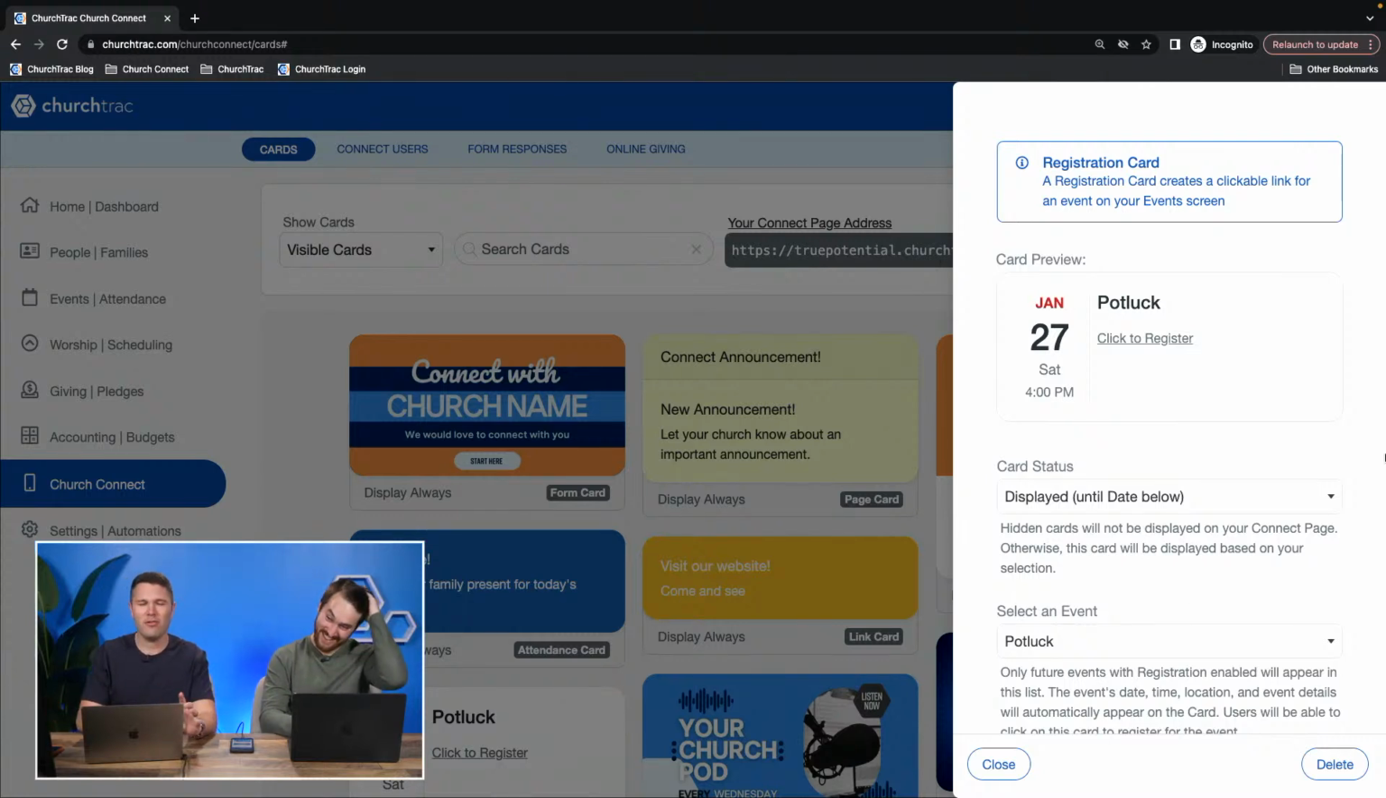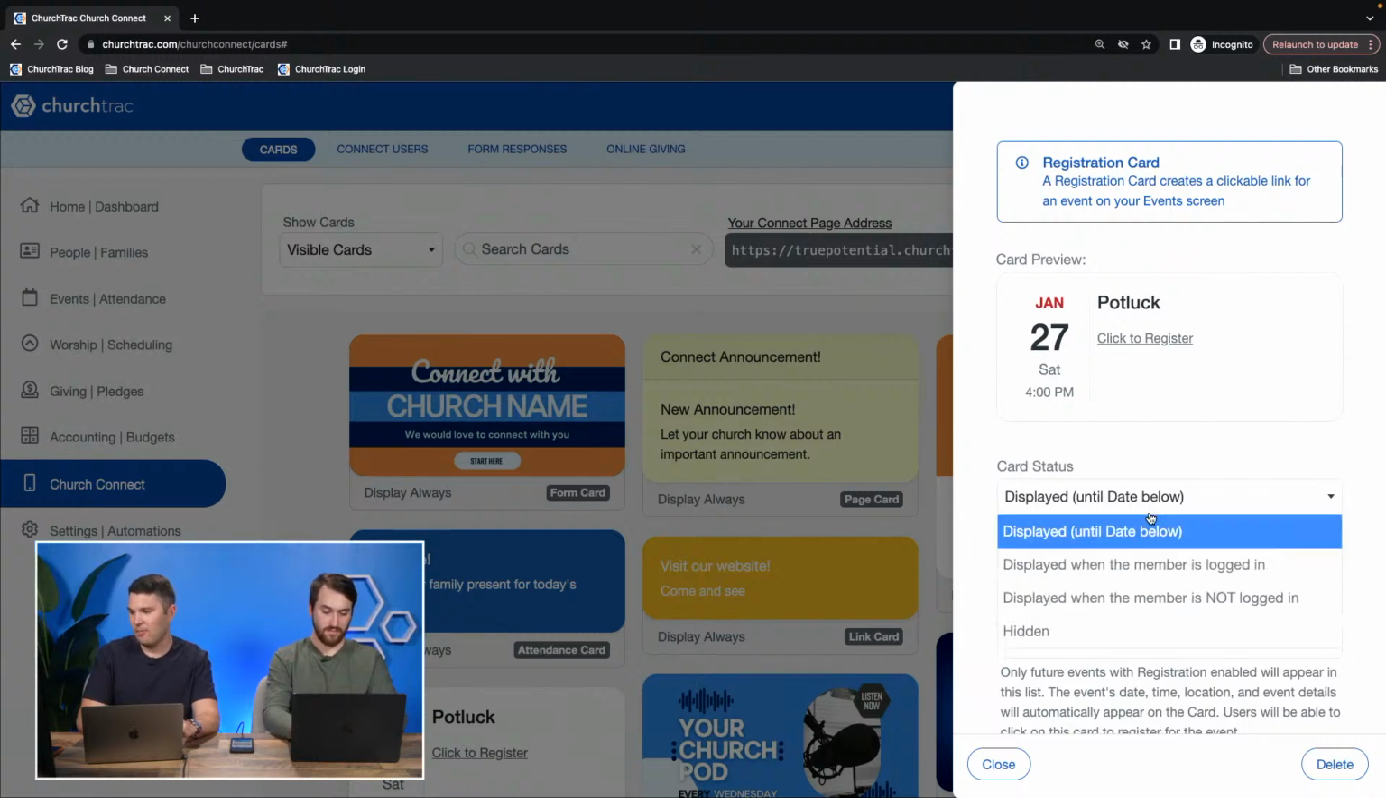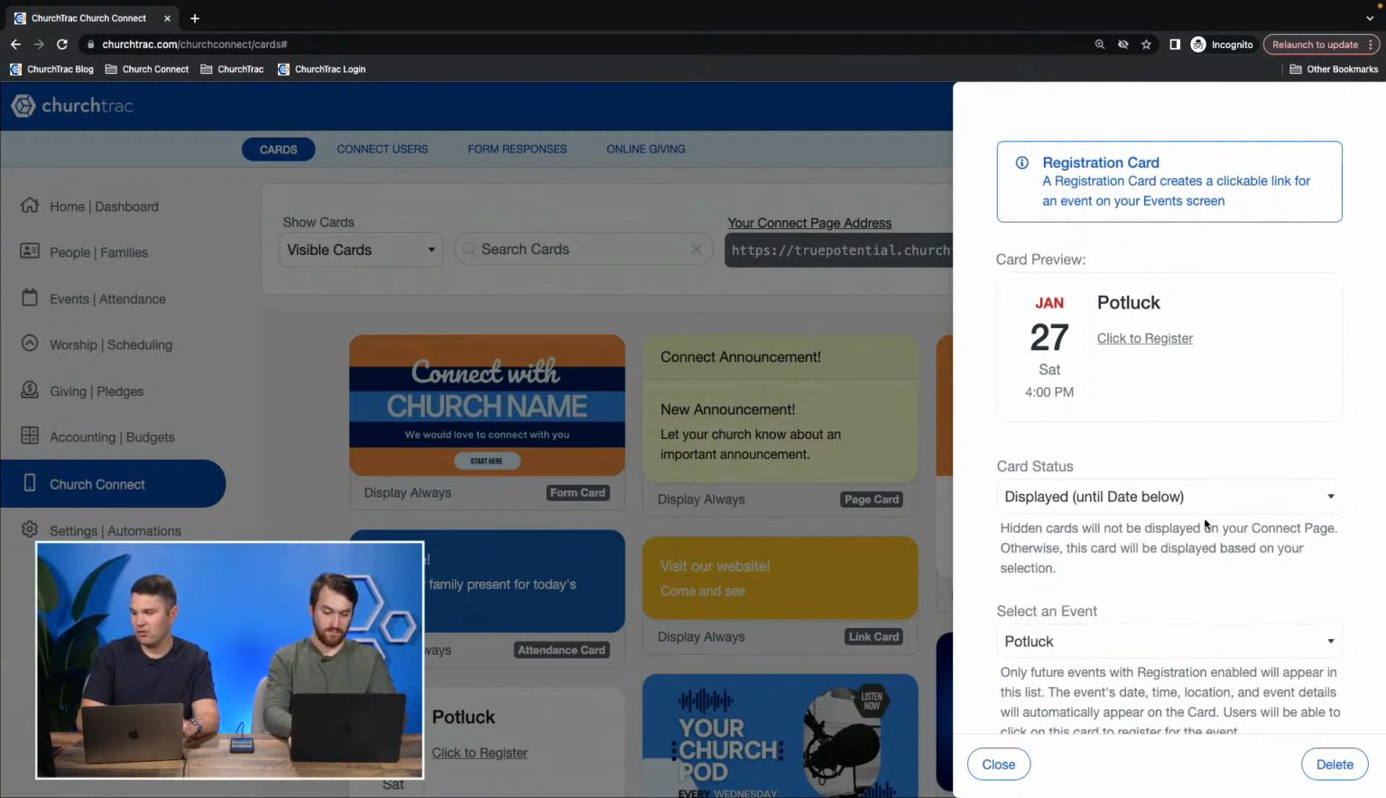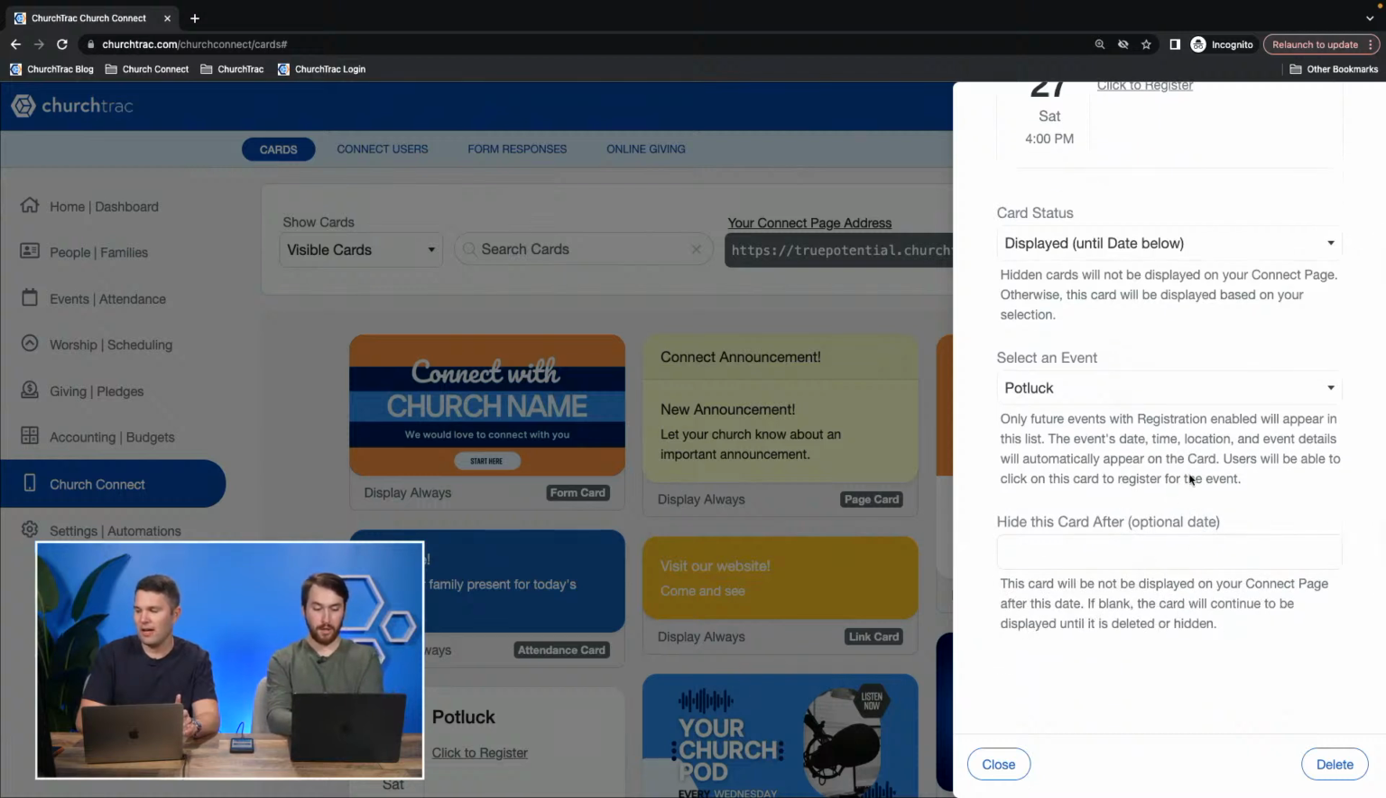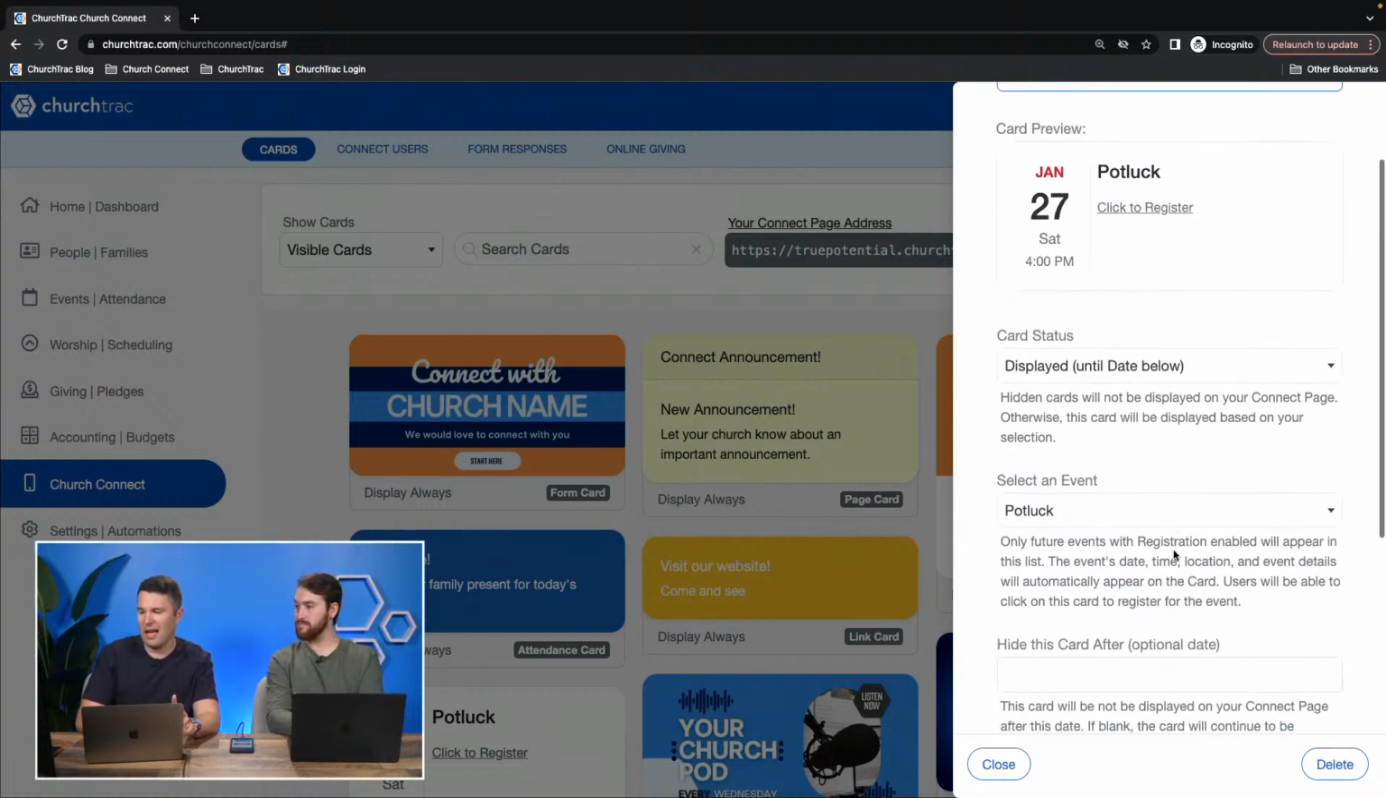There you go. Now again, you have to create an event ahead of time to be able to create a registration card for it in Church Connect. And I already did that earlier, but the process is pretty quick and easy. You can check out our online user guide to learn how to do that. So now I have this potluck event in which people can register, and then I can have it displayed until a date below, which is blank, or I can have it disappear at a particular time if I want to do that. I'm actually going to do that because the potluck is on the 27th.